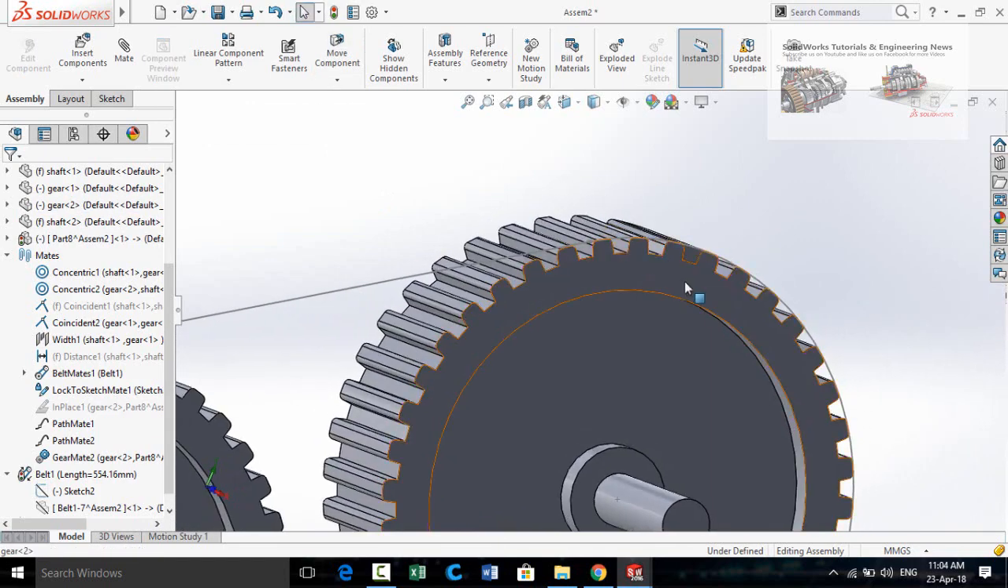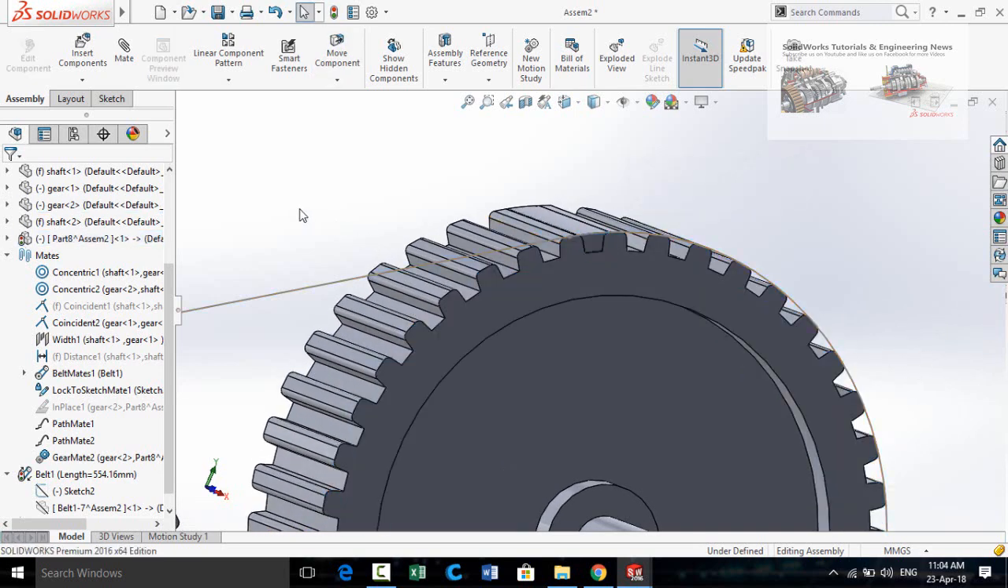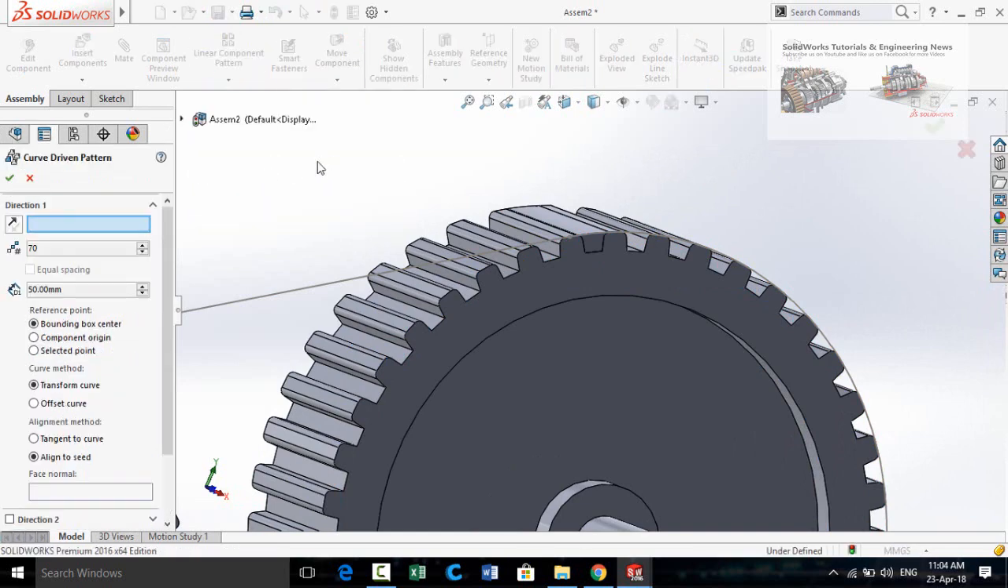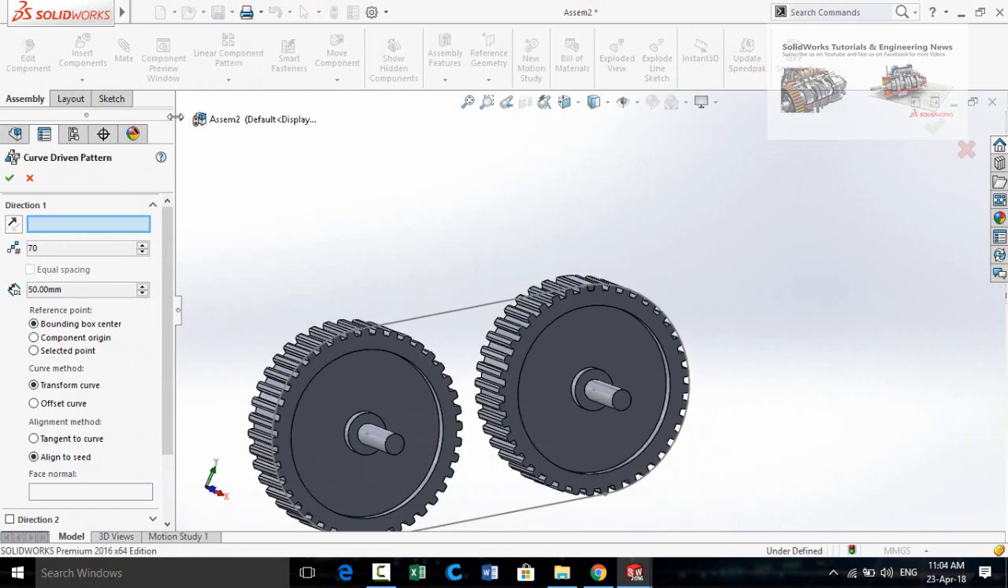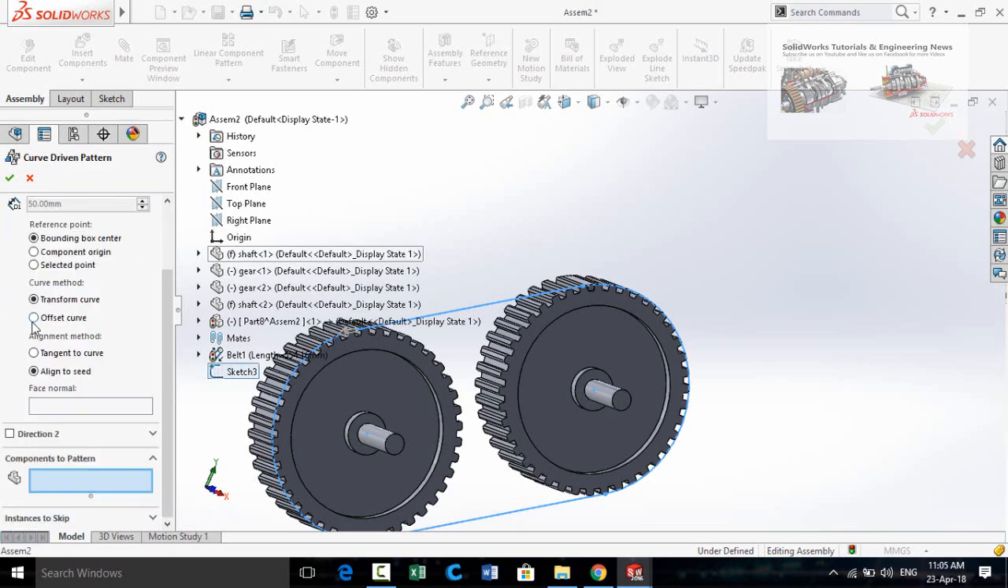Now we have to make the curve driven pattern for this part. For that, click on this arrow below the linear component pattern and then select curve driven component pattern. In the direction 1, expand this tree and then select this sketch. Check this box equal spacing and quantity is 70. Scroll down and then check this option offset curve and also check this box tangent to curve.